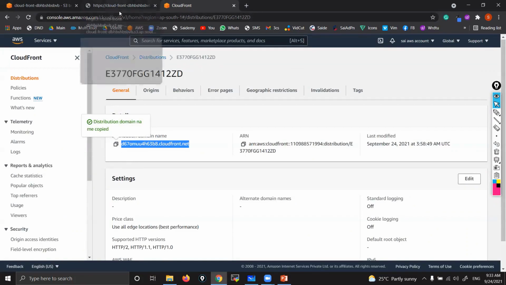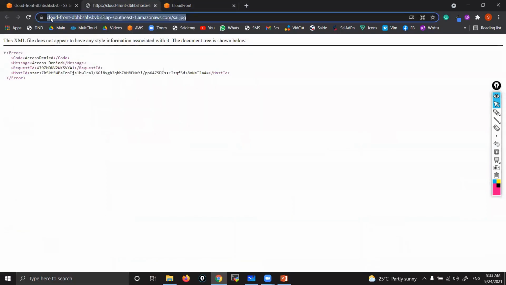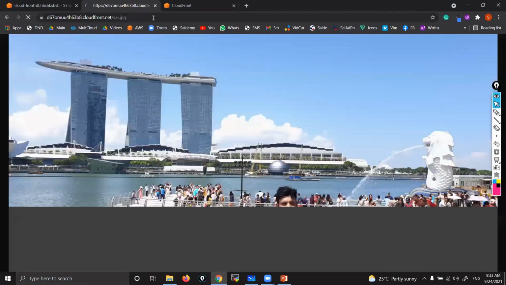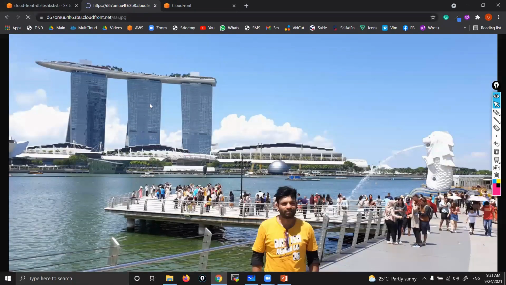So how to do it? Simple. Here, just replace that bucket name with this CloudFront domain name. Replace bucket name with CloudFront domain name. Okay. Image name you have to give. I'll tell you why we are giving the image name. Now press enter. Then you can access.